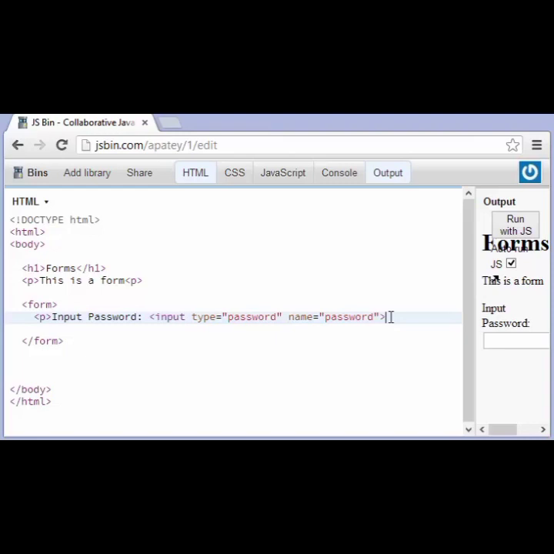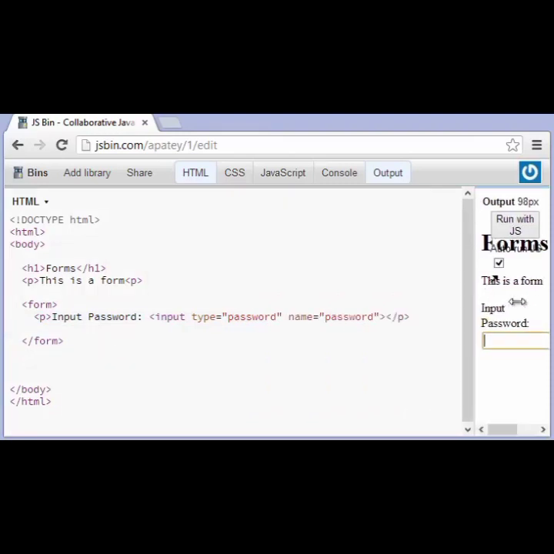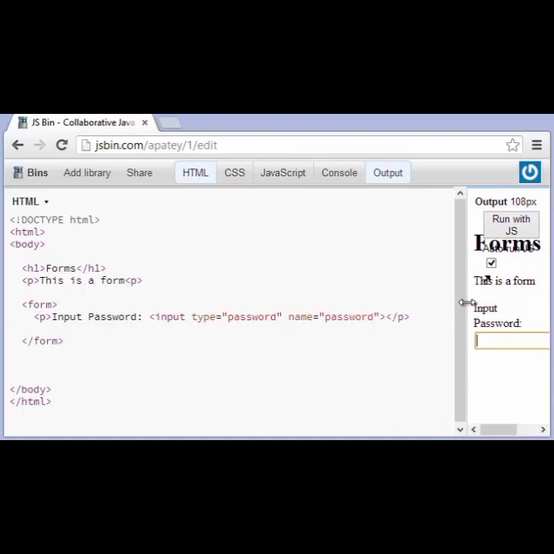So we've got input password, and I'm just going to close off the paragraph tag here. If I move this over, you can see that when I type in the password, it doesn't matter what I type, it comes out as circles. That's essentially all it is. Now, I'll get rid of the word password and just keep the word input here. There are other things you can do.